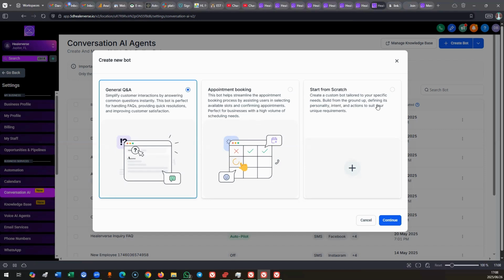But I'm going to show you something unique about starting from scratch, how we can achieve both of these, appointment booking and a Q&A bot, at the same time. So I'm going to select Start from Scratch.